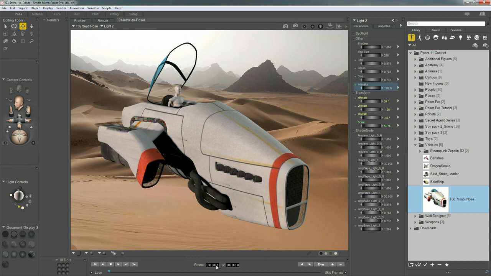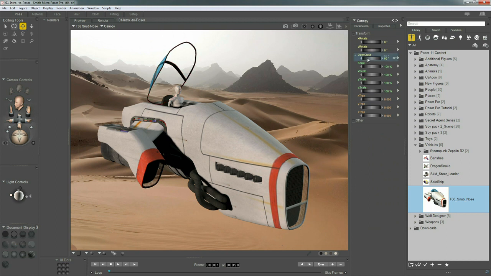Here we've got the frame count. This is telling us we're on frame 1 of a 30 frame animation. I want you to click on 30 and change it to 90. By default, the frame rate of Poser is 30 frames per second. So by changing it to 90, that's going to make this a 3-second animation. So we're still on frame 1, and I want you to do something. I want you to click on that canopy again and close it back up.